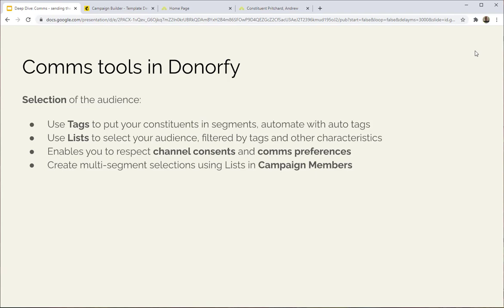Then you can also get into multi-segment selections, which is more of an advanced tool, which we'll jump into, something that a lot of people don't know exists in Donorfy, but I'm about to unveil all of that to make it public. But you can create some fairly sophisticated multi-segment selections.